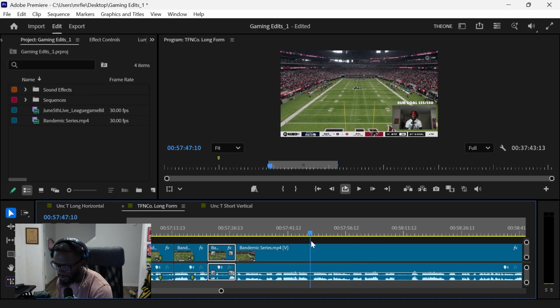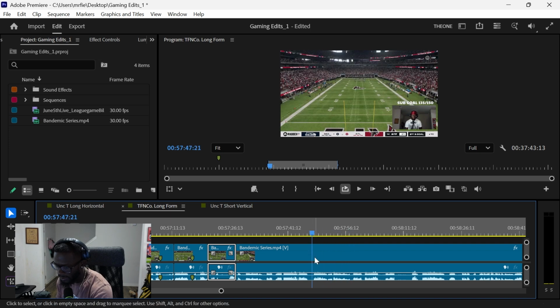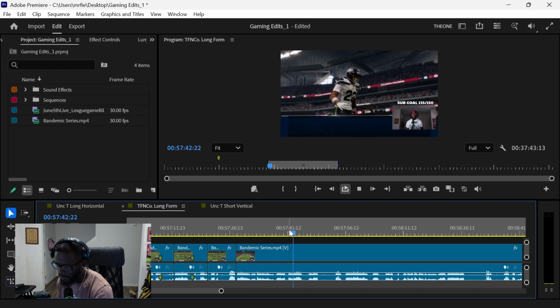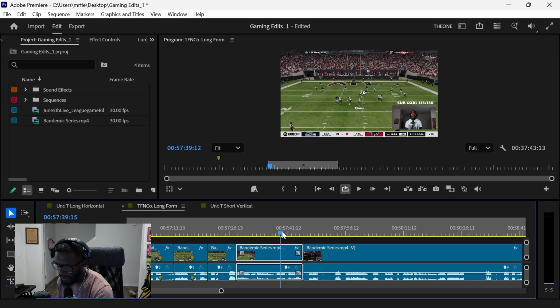So I know he scored right here. Let's see. I'll just keep this sound in here because I'm not sure what we were talking about, but I could have been talking to somebody in the chat. He comes out, bam, he scores a touchdown. I know I'm saying something right here, and I know he probably is too. Bam, cut that.